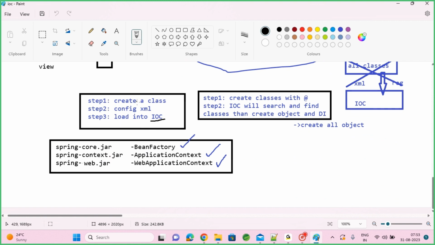So here are the steps we need to follow. During coding, the first step is to create classes, whatever number of classes you have. The second step is to configure them into an XML file. Then you need to load it into IOC. The annotations case is different: we avoid this XML file. We just create our classes with some annotations, then IOC will search and create objects for them.